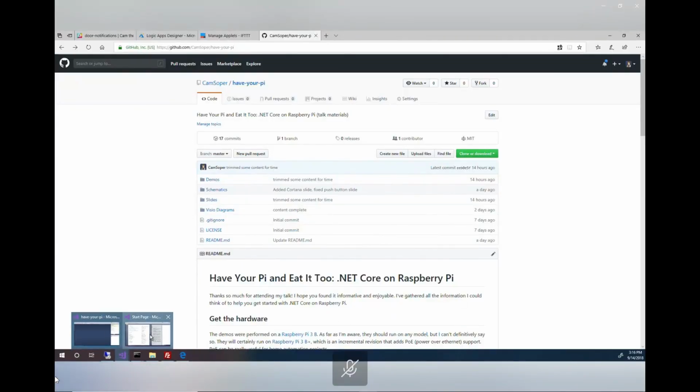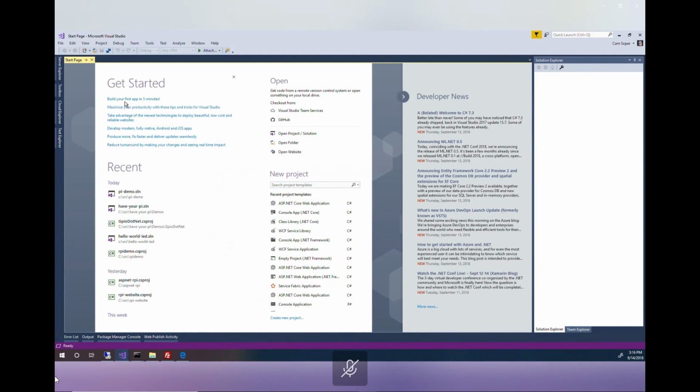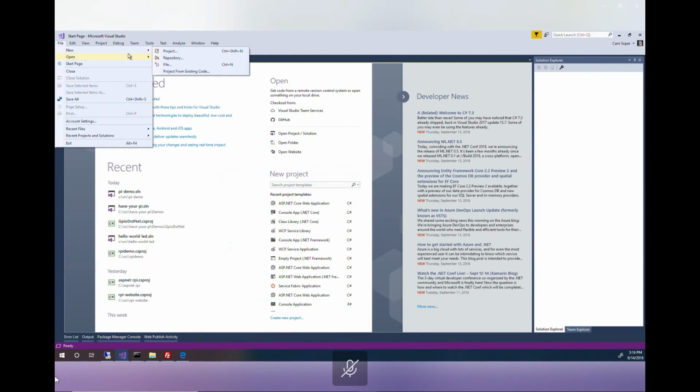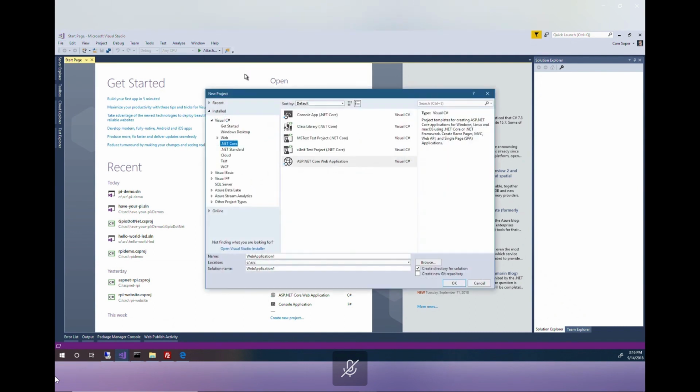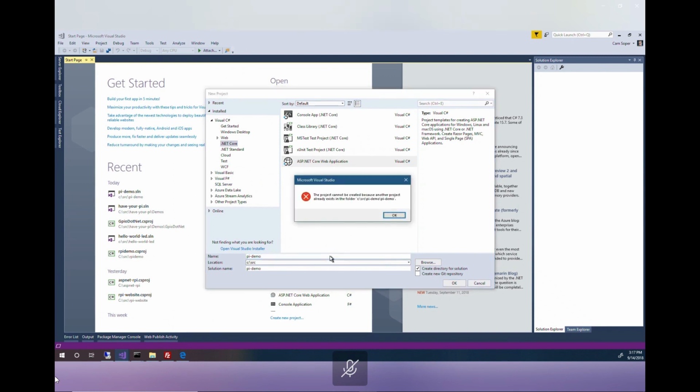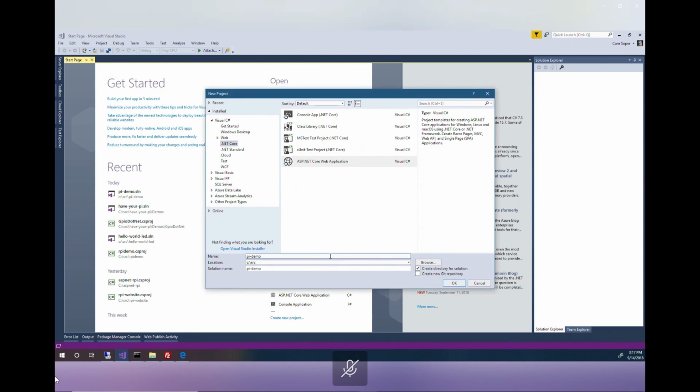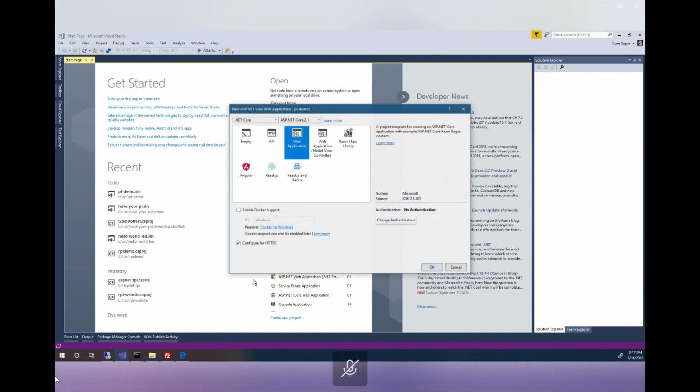So I'm just going to pop open a new Visual Studio window here, and we're just going to do File, New Project, ASP.NET Core Web Application, and I'm going to call it PiDemo. I already have a PiDemo folder. How about PiDemo 2? That's creative. I'm just going to take all the defaults, so it's going to be an ASP.NET Core 2.1 Razor web application.